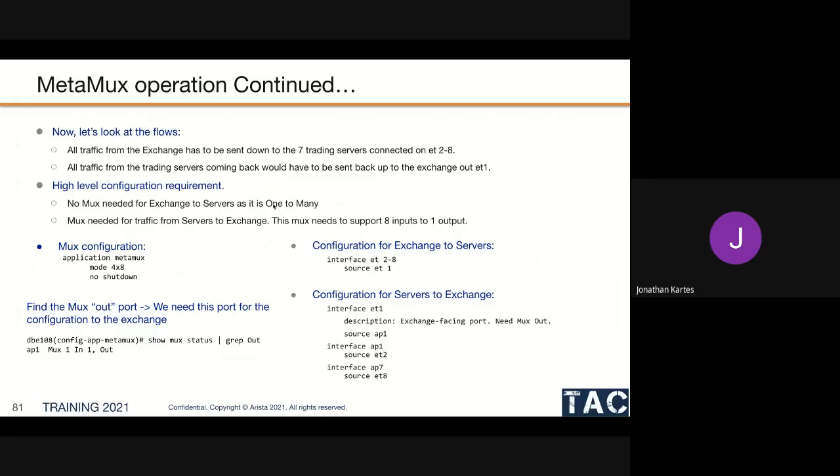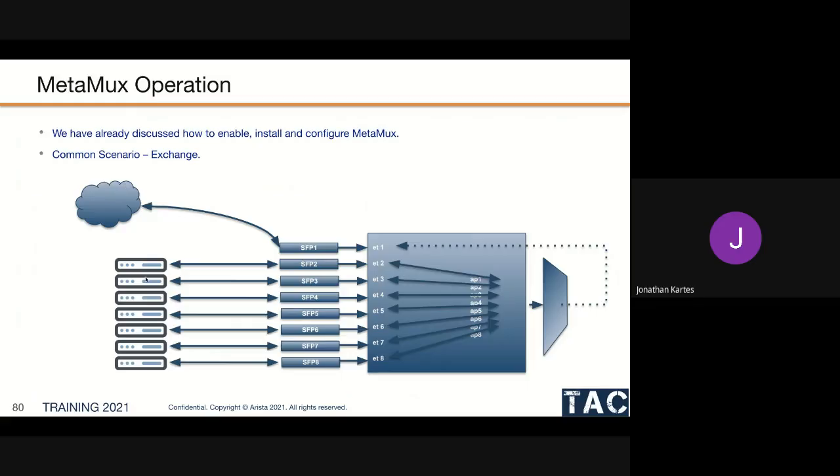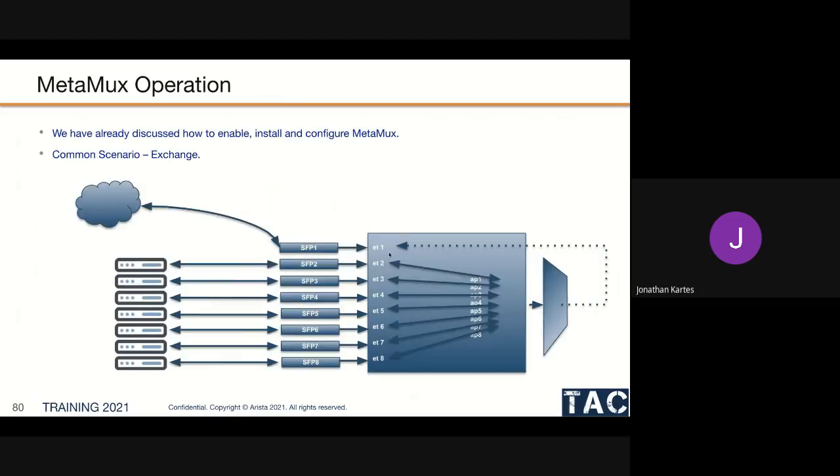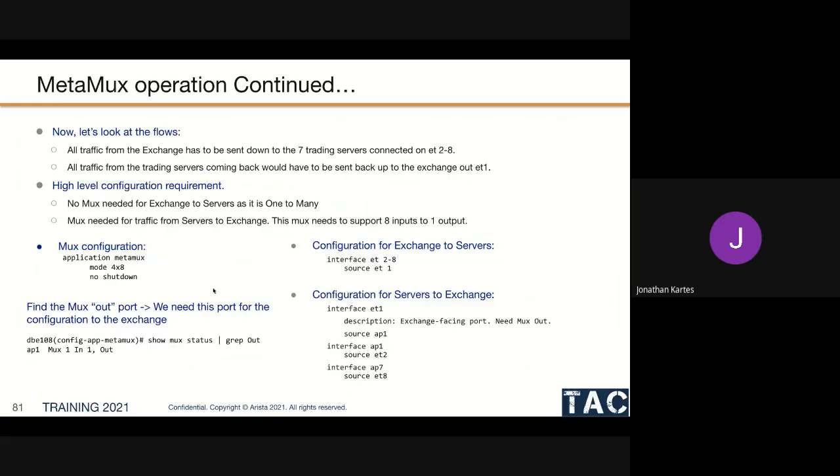So our high level config is that we don't need the mux to get from the exchange to the servers. From here to all of these guys is one to many. That's easy to do. And then we need the mux to go back. Our mux config here, mode 4x8, because there's only 8 ports involved here, so we don't need anything. We can't do anything less than that. That's our minimum requirement. No shut it.